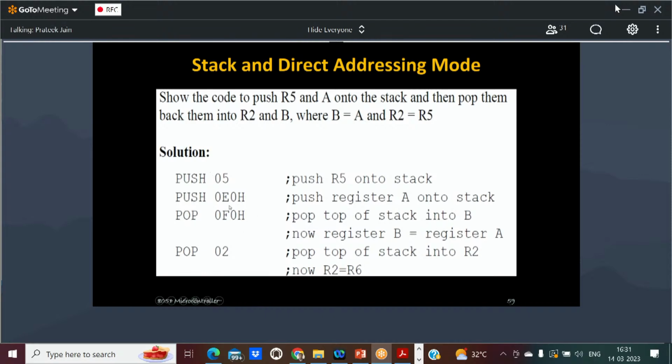And after that, you need to pop, that is, you want to retrieve the data. So pop the top of the stack into the B. Again, you want to retrieve the data from the stack into the R2. And now this R2 is equal to R5.